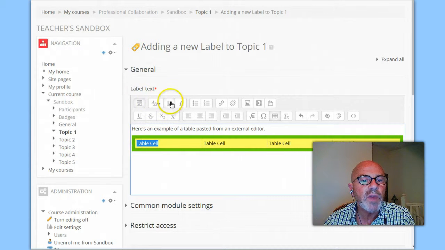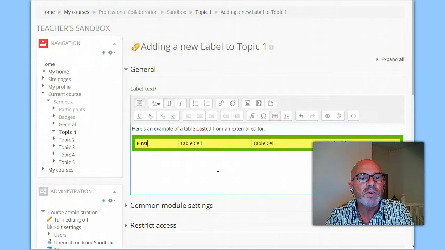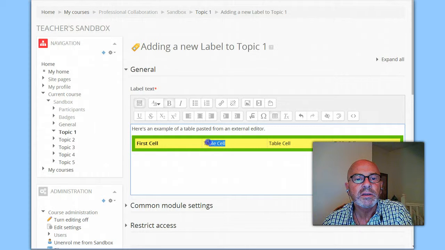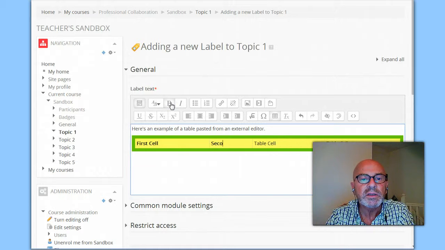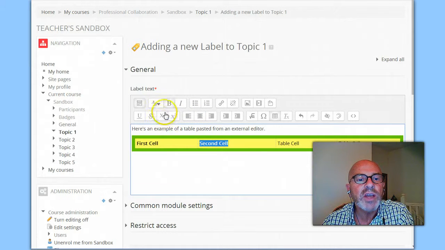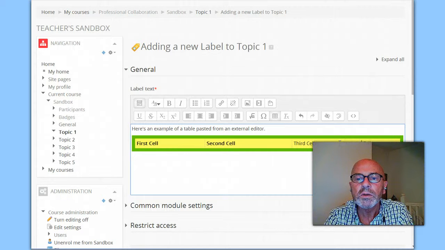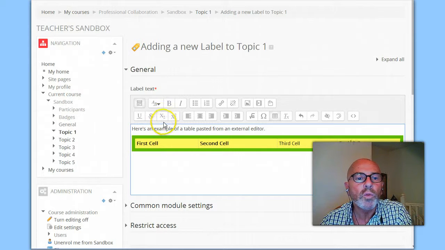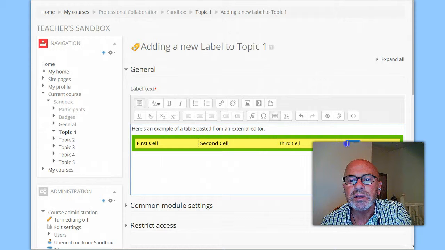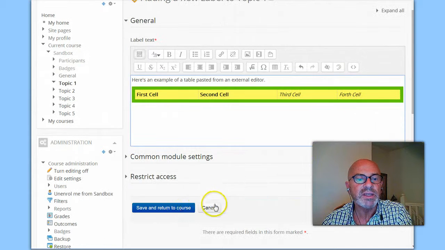I can make this bold, and I can say that first cell, bold, second cell. I can change the color of that. Actually, I haven't added that option yet, but I could change the color of that with the editor I was using before. And third cell. And fourth cell. I'm leaving these without bold, and perhaps I want those italic. Let's see. Italic. There we go. Okay, and then I just would save this.